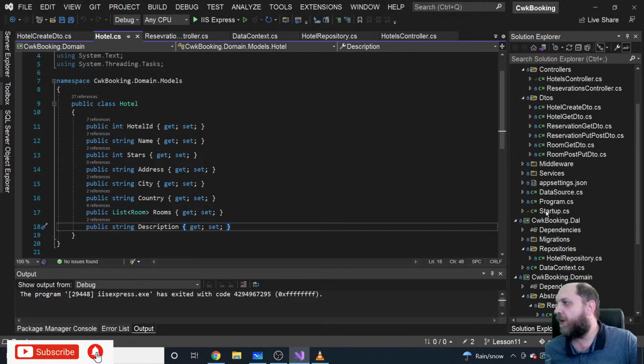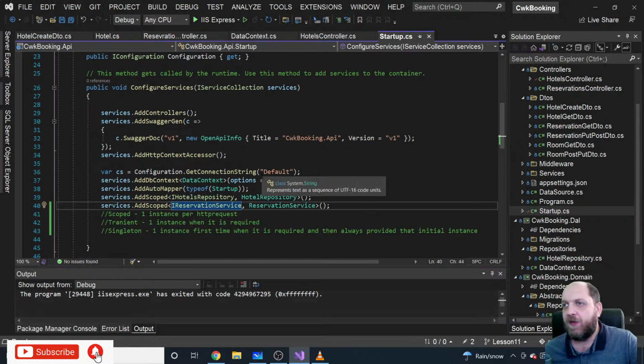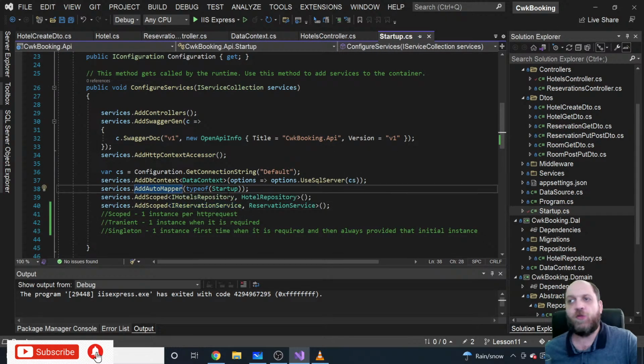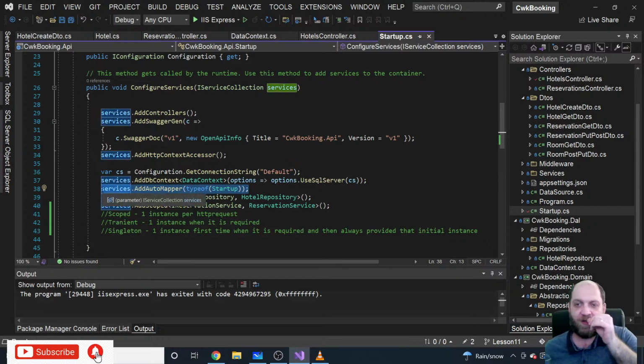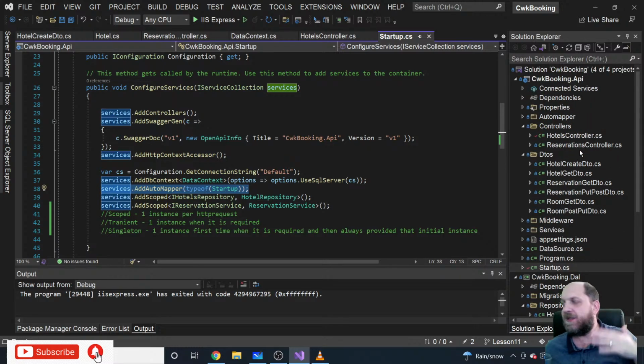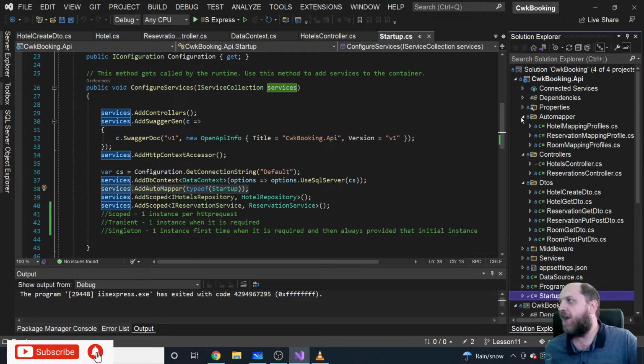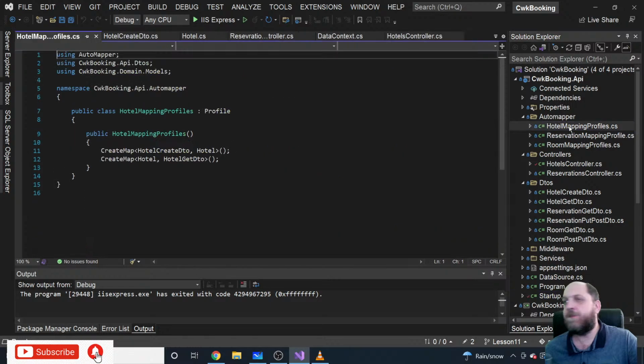And if we look actually in the startup class here, we have this AddAutoMapper. This actually adds the AutoMapper services to the dependency injection container. Now the AutoMapper services actually need only one thing: they just need a profile that defines how that translation needs to be made. So we have this AutoMapper folder, and here we have the hotel mapping profile.